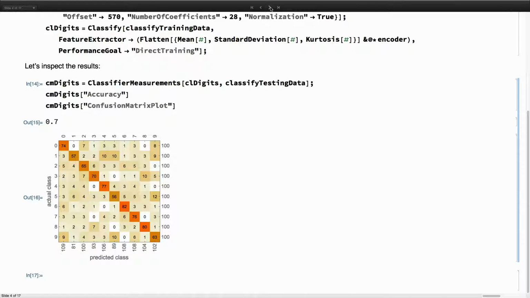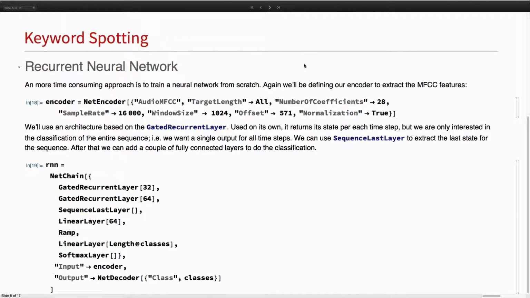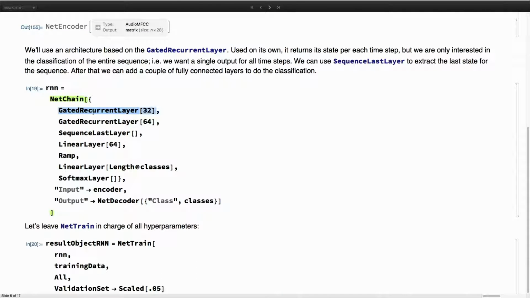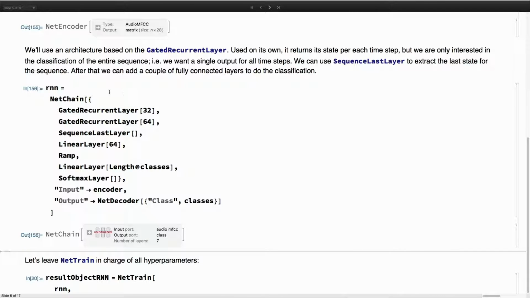Now, if we want to put a little bit more effort into it, we could consider defining a neural network. And since we're talking about audio, which is inherently a variable length problem, we will use a recurrent network that is based on gated recurrent layers. Stuff that works very well with sequences, essentially. We will use the same encoder. We will compute the MFCC features to feed into the network. So, again, the encoder is defined. You can see the network is really simple. It just involves 2 gated recurrent layers and then some basic machinery to do the classification between the various digits.